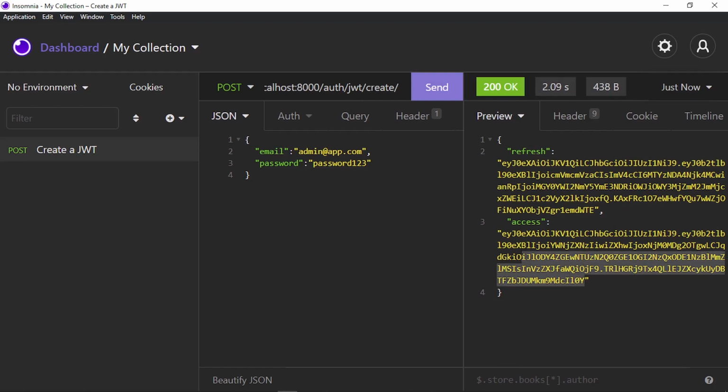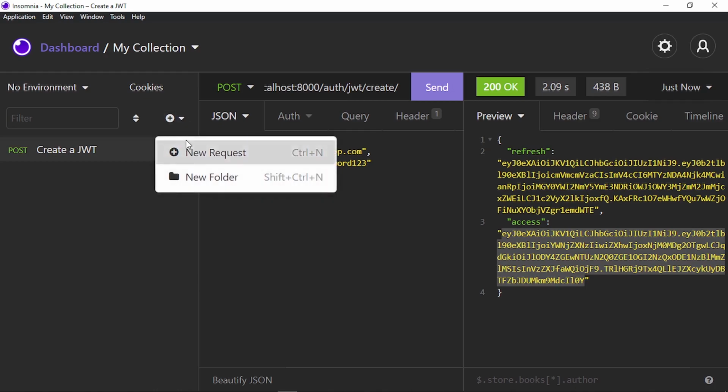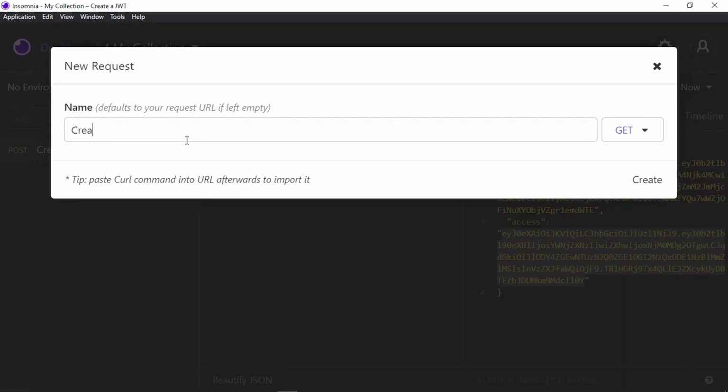I'm going to copy our access token here, and then I'm going to go ahead and create a request for creating orders. So we can say create an order, or let's say place an order.